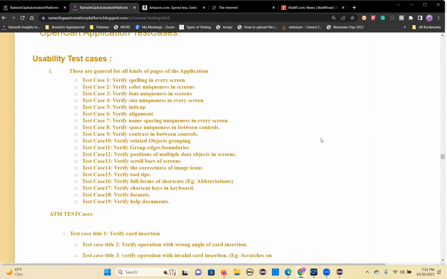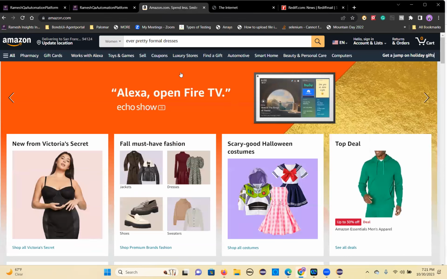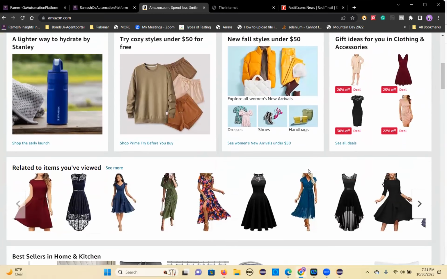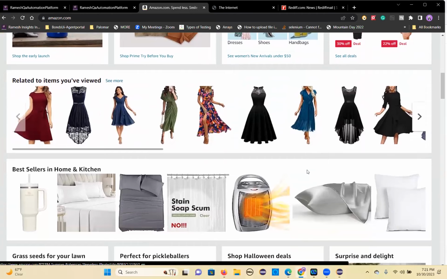Next is consistency. Consistency means they maintain the same text style across the entire thing. See, this heading, all of it they consistently maintain. That's consistency. Also image placement, everything they consistently maintain. If that consistency is missing, then you can report a bug, right? You can report a bug.